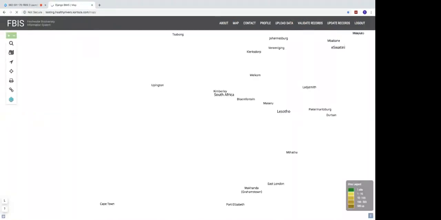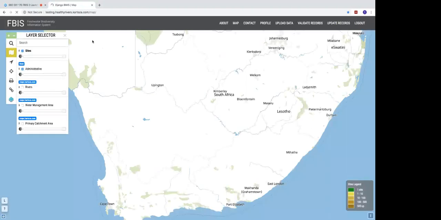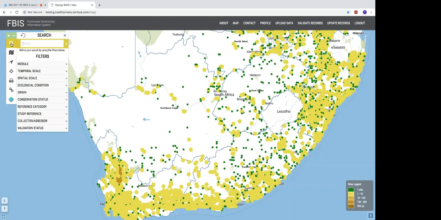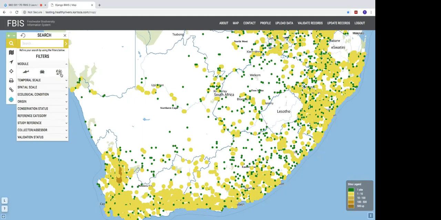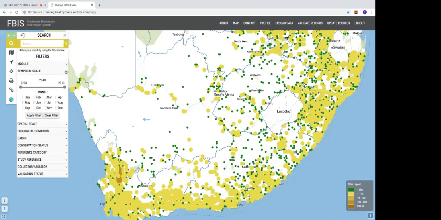So, this is the facial layers. Then, here is where you do all your searches, as well as filter. It allows you to refine your search according to these different filters. Invertebrates or algae. Algae is, as mentioned, for version 3. Then you also select your temporal scale. So if you only want to see sites or records from between 1957 and 2019 and only for February, then you filter that way.